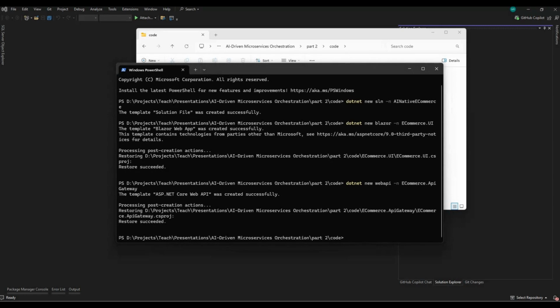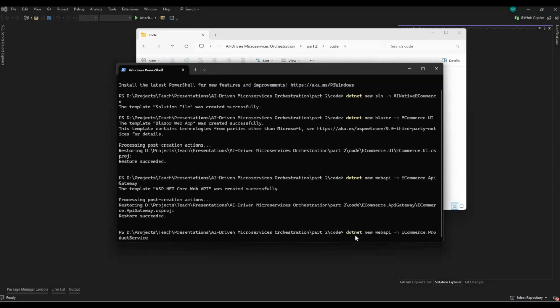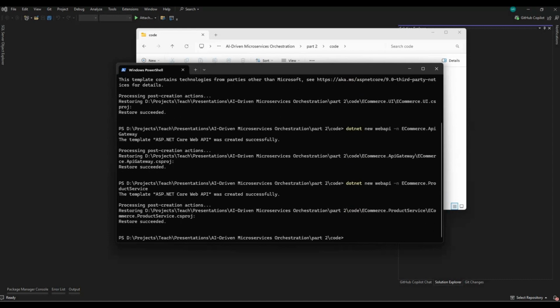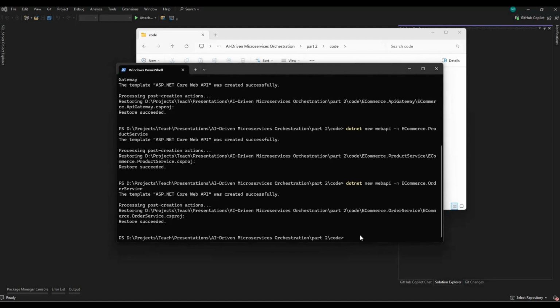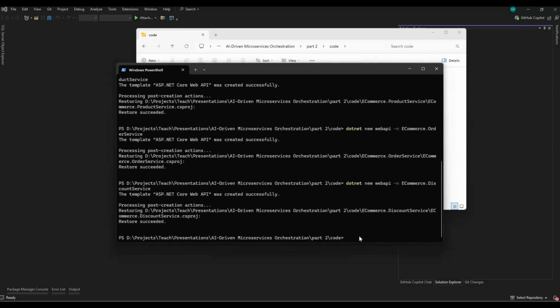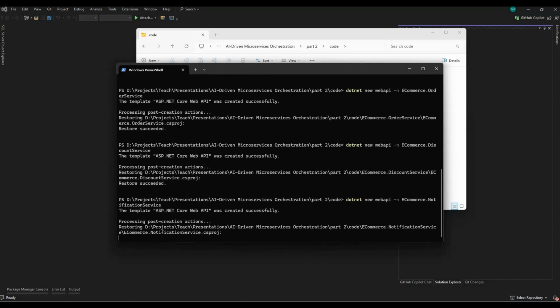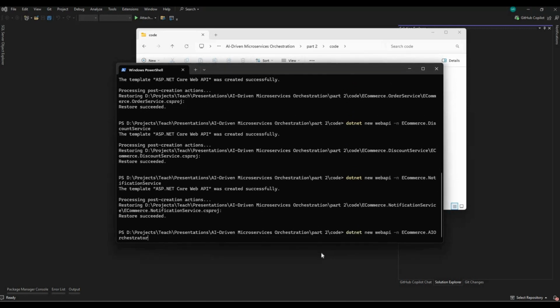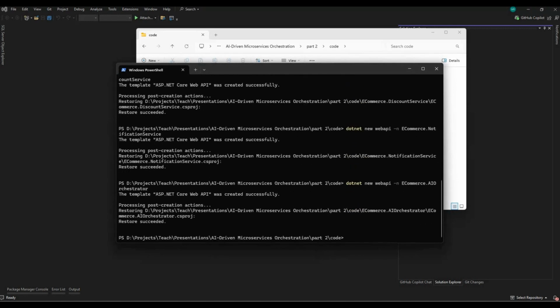Next are our web APIs, the different services, beginning with the product service, then the order service, followed by the discount service, and the notification service. Finally, we will be adding the AI orchestrator. The AI orchestrator will again be a web API itself, and then we'll go ahead and add these projects to the solution one by one.